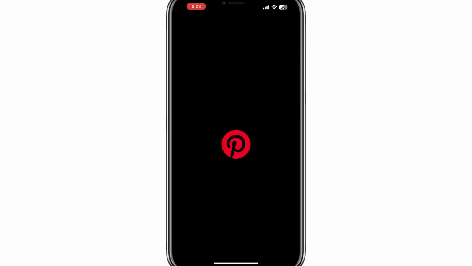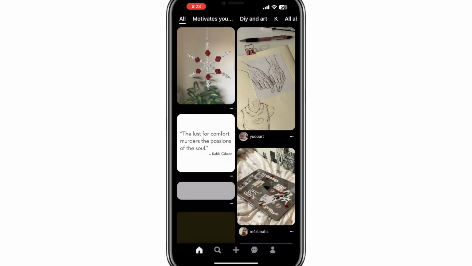Start by opening the Pinterest app on your mobile device. Once the app is open, navigate to the chat feature. To find this, look at the bottom of your screen. You will see several icons. The chat icon is the second to last icon on the right. Tap on it to open your chats.